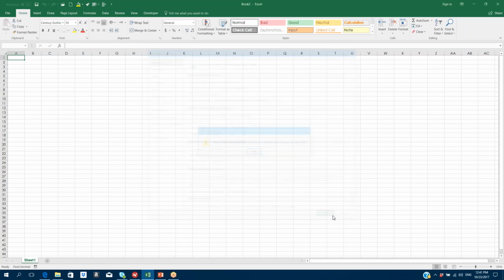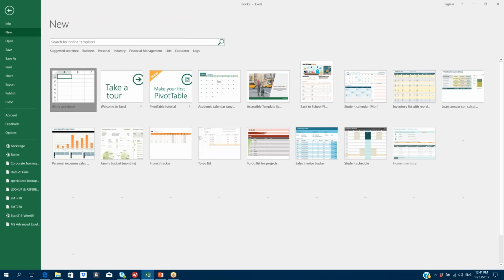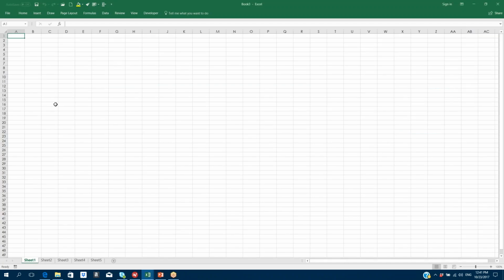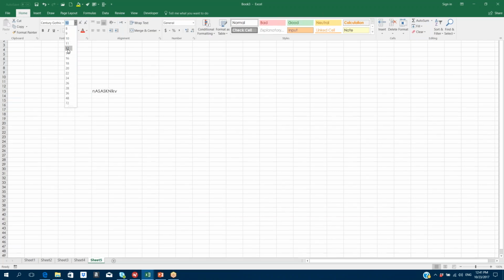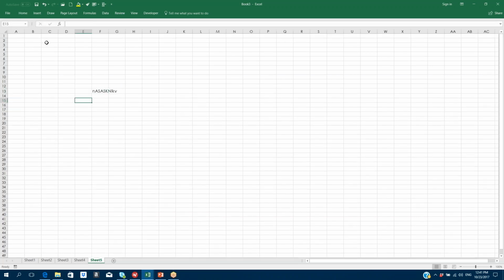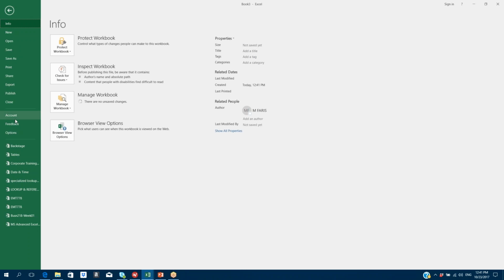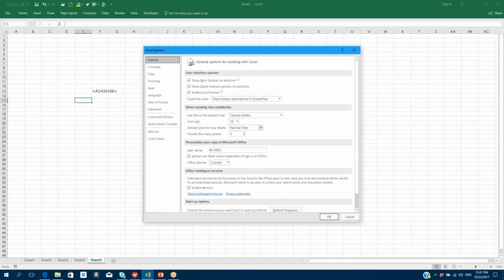So when I open 5, you will notice those things, 1, 2, 3, 4, 5. And the font now, you can see the font now is this font, and the font size is 12. This is the first one.